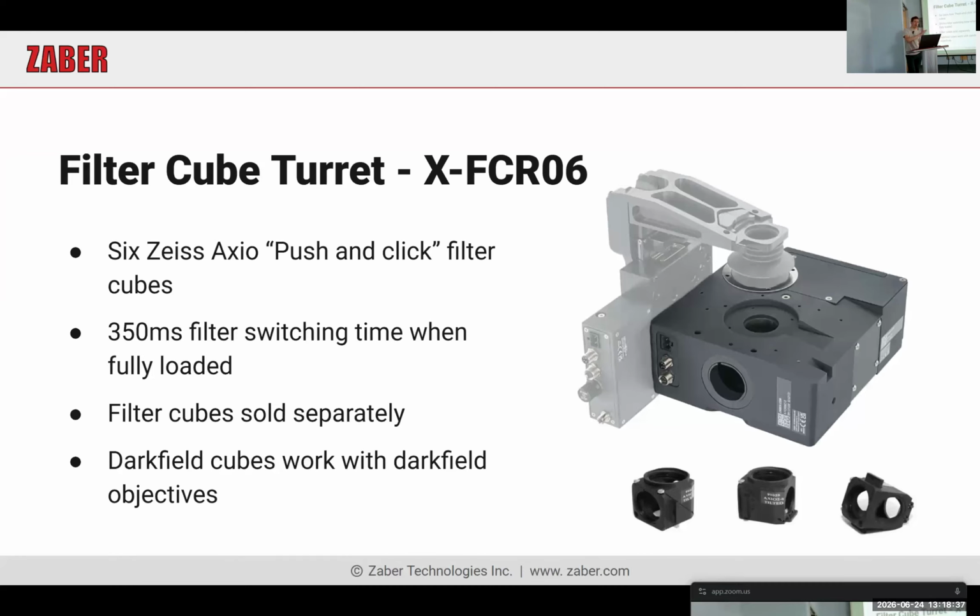The filter cube turret is probably not as interesting for this group. This is primarily to do the filter set switching for epifluorescence. If you are doing fluorescence, great. If you're not, then you just put a single bright field cube in it, or you use transmitted light and you don't need to put any filter cubes in it at all. We also support dark field filter cubes. So if you are doing dark field epi illumination through the objective, we can do that. The system I'm leaving here has just a basic bright field cube in it, but if you need something else, we can probably help you out.